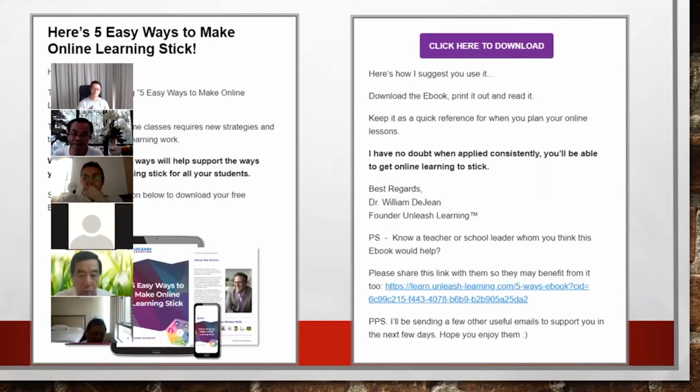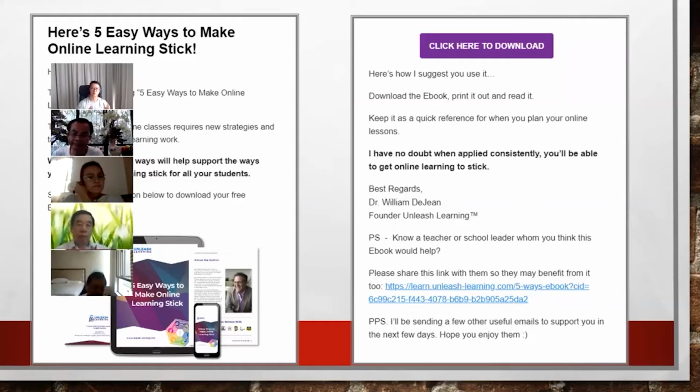This one, we didn't design this report. The client did it themselves. So it's kind of long. I wish we had done a shorter one, but I guess that's what they wanted. That's basically it. And then we asked them to share as well. This is something you can do, to ask them to share this report with other people, and we'll be sending out a few useful emails to support you in the next few days. That's where we go into the next sequence in the email sequence.